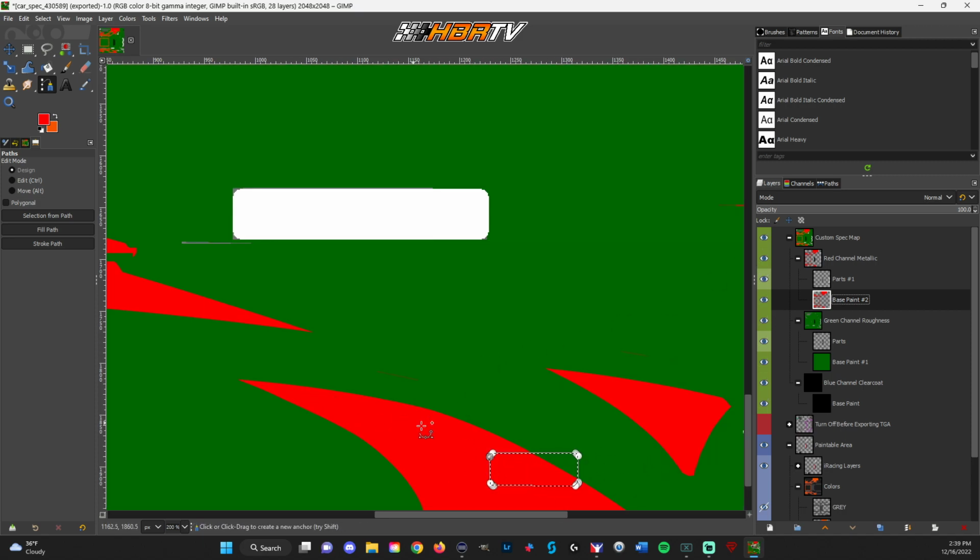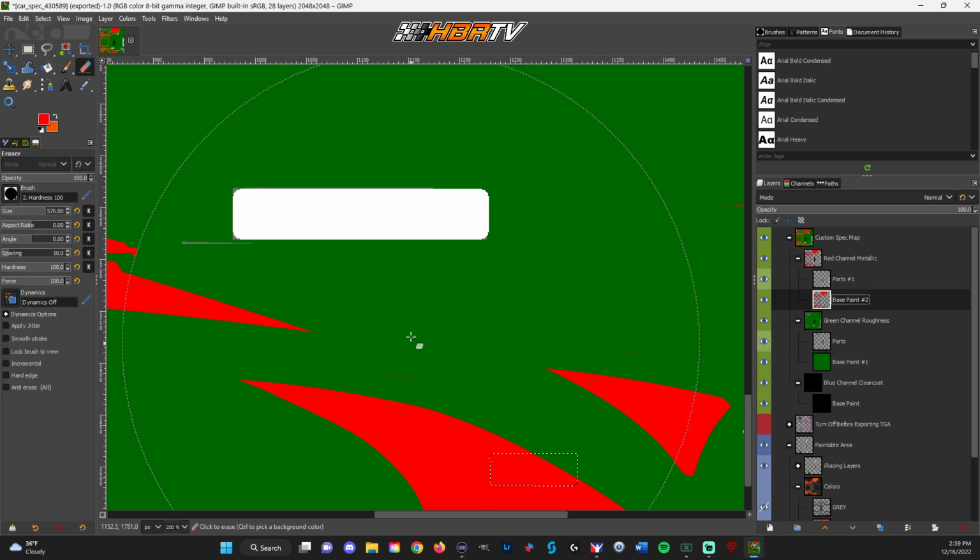The red, remember, is our full reflectivity. The green, which is a layer underneath all this, is our base paint for the roughness. So I'm going to hit the eraser. Shrink it down a little bit. It doesn't need to be huge, and just erase that. Now you see that square is now cut out as a green square, which means that decal will no longer have that part reflective, part not.